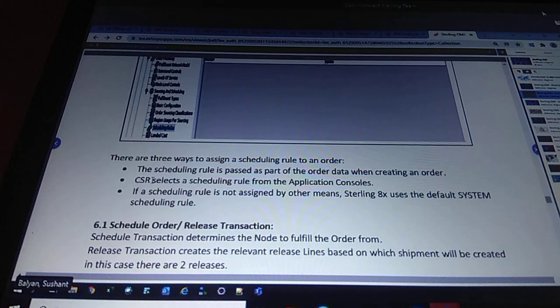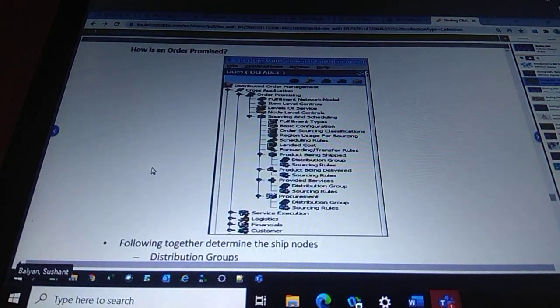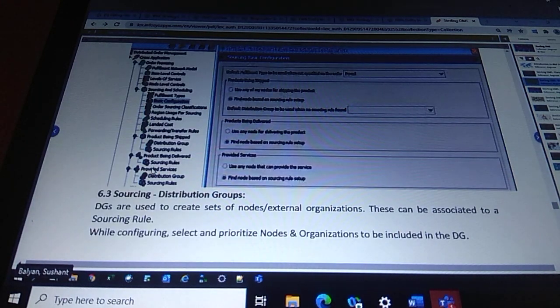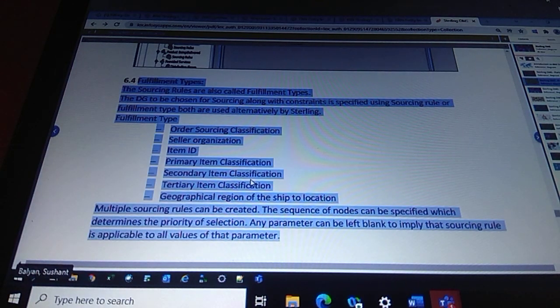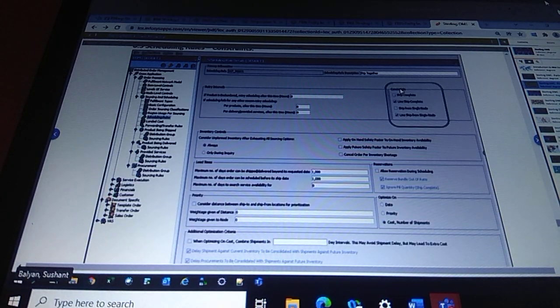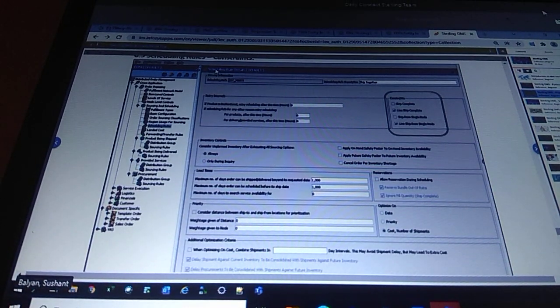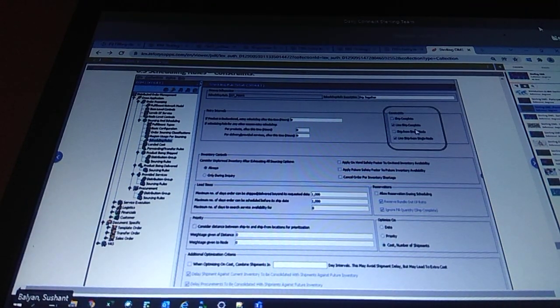Okay, then rule. Go through this fulfillment type. This is also a very main thing. Sourcing rules are also called fulfillment types. Okay, this is important. These four are important. These are scheduling rules, constraints. How you want to fulfill your order.